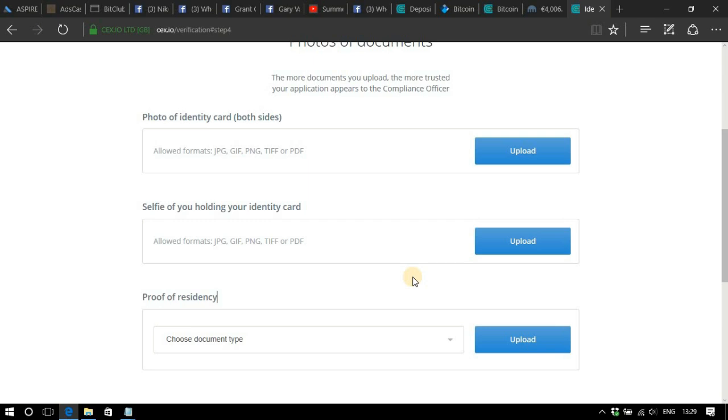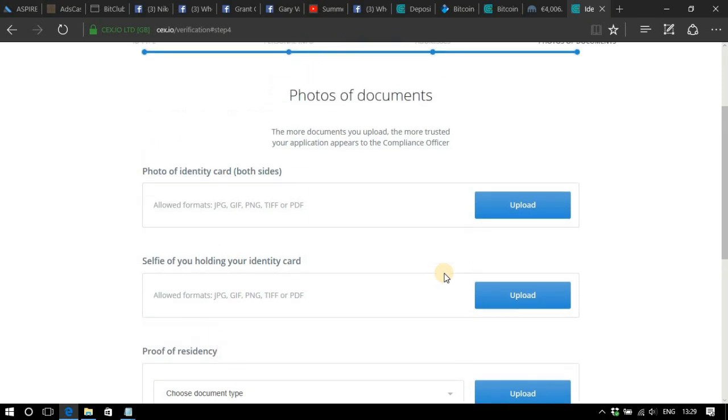And I think you should be getting an email when it's done. If not, just log in and check that when you click on the deposit button, that green deposit button, the limits should be increased to 3,000 and 10,000 instead of just 300.